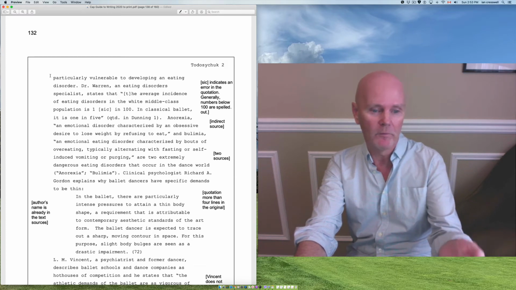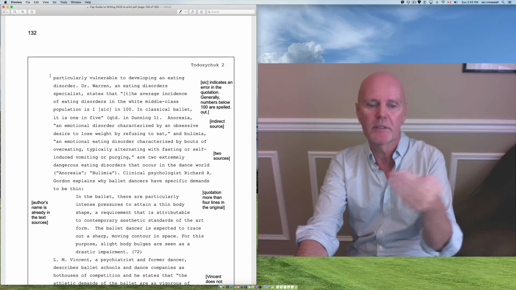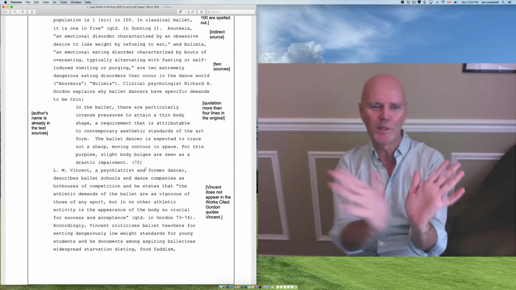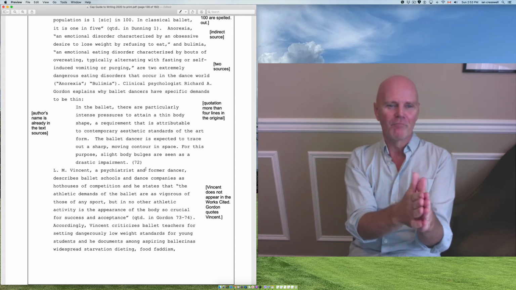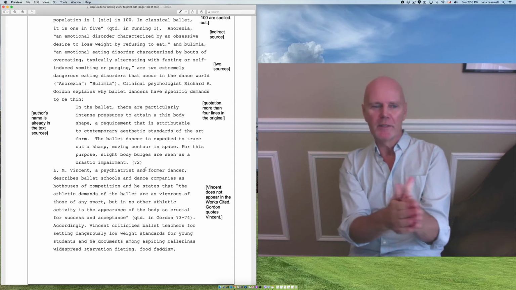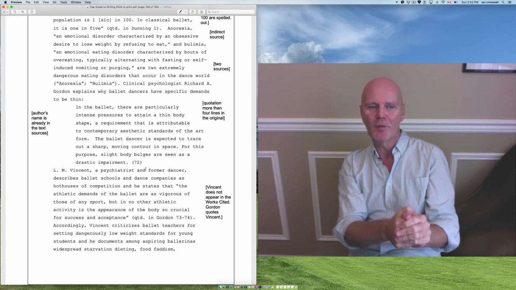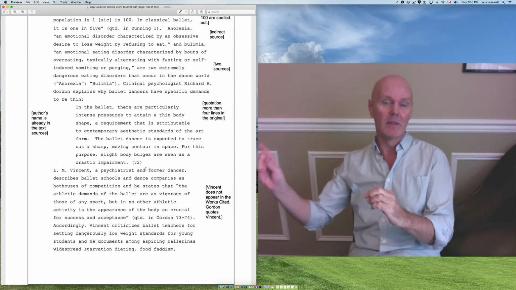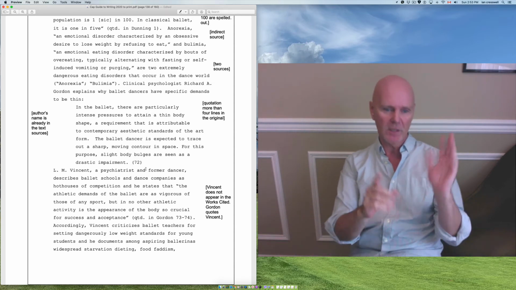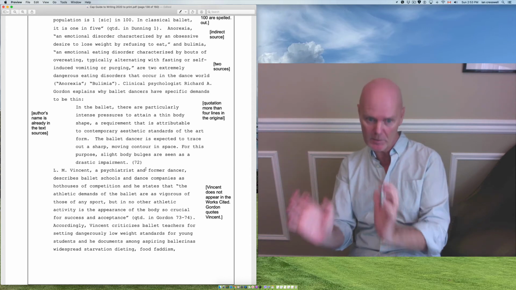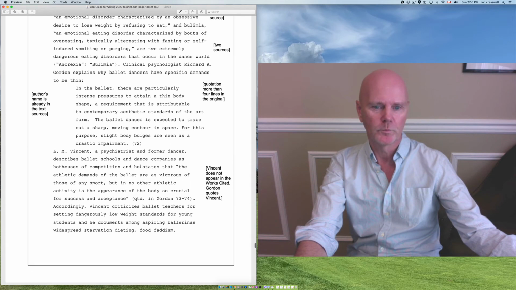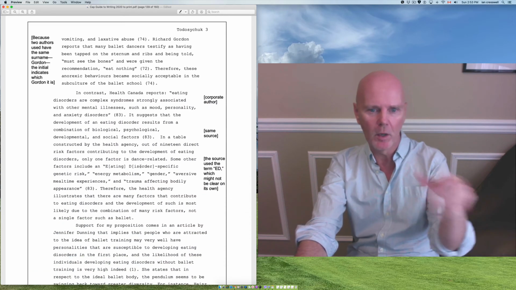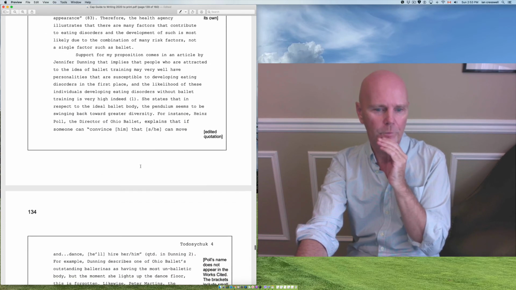Again, L.M. Vincent, full name, a psychiatrist and former dancer. And here, everything flows in the same sentence. Describes ballet schools and dance companies as hot houses of competition, and he states that, and here we have the quote, but actually the student read this in the book by Gordon, or the article by Gordon, so it's quoted in Gordon 73-74, close brackets. Okay. The little comments in the margins are helpful to you here, hopefully.